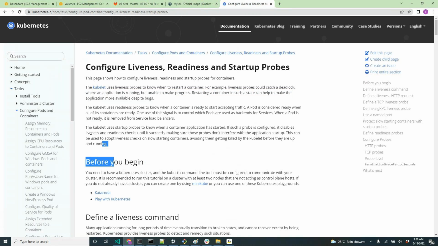Okay, your pod is running. If it gets into some problem, how does Kubernetes know that the pod has a problem? That is through the liveness probe. If you configure the liveness probe, Kubernetes will continuously check, and if something goes wrong, it will detect it and then restart the container. That is the liveness probe.